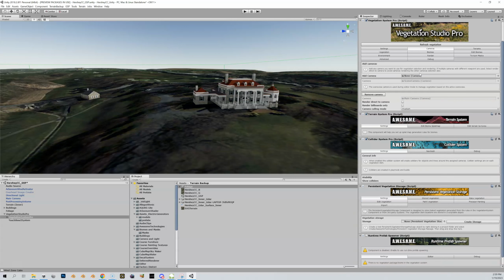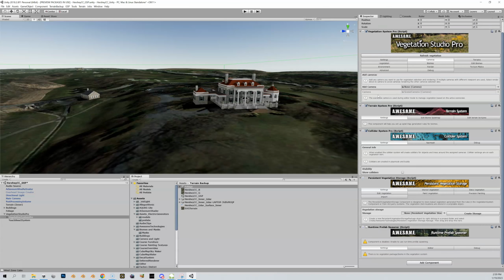The first thing you're going to do is just remove this camera that is in here by default. It's not going to cause any issues. It might throw some errors. I know it throws some errors on the VSPro side in game. So if you remove that camera, it'll just keep things a little bit cleaner. So that's the first thing, is just remove that camera.